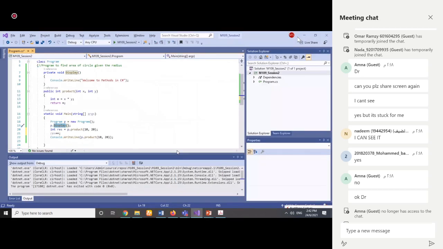Yes, but I just didn't understand. If we write two or three methods and we want to display them, we will display them in the main method, right? Yeah, we call them in the main method. The calling, I didn't understand it. Why did we write Program p = new Program()?